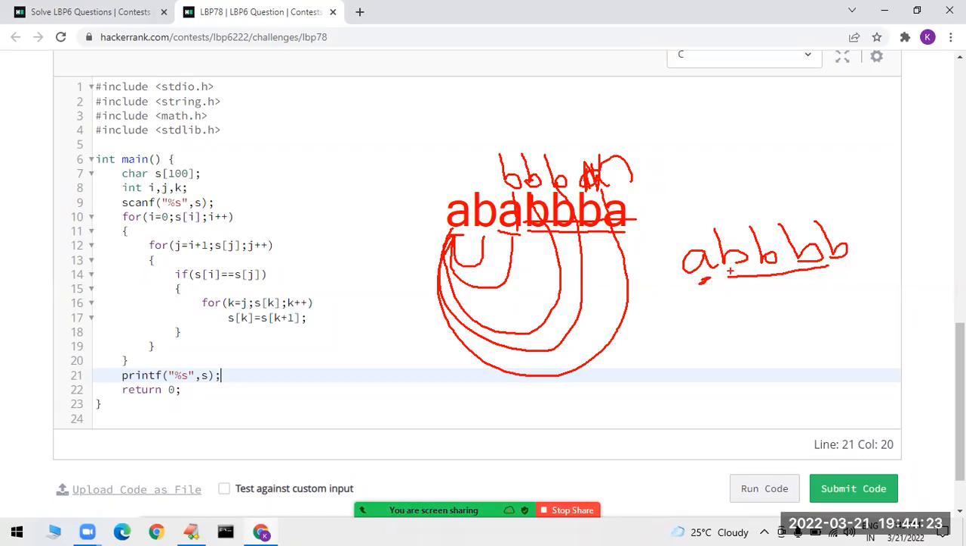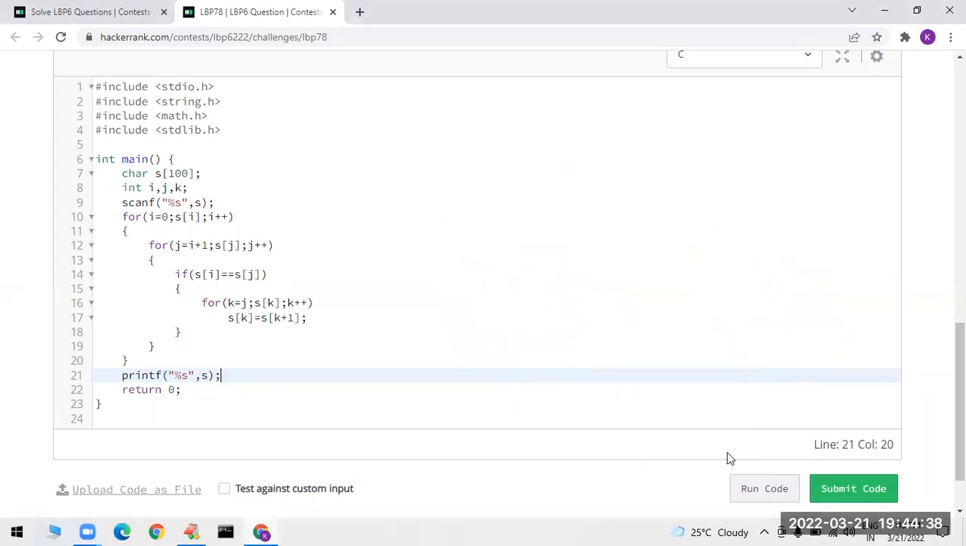Now we are taking the second character. Is it available? Yes. Copy the next characters. Again compare. Is it available? Yes. Again copy the next character. Again compare. Is it available? Yes. So you will get AB. I hope the concept is clear for you people.